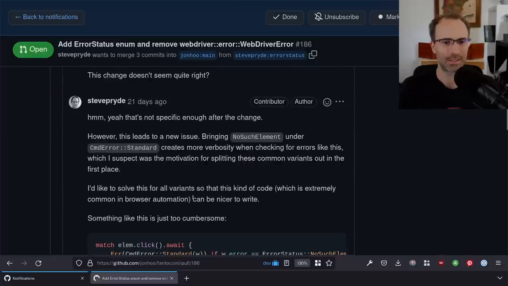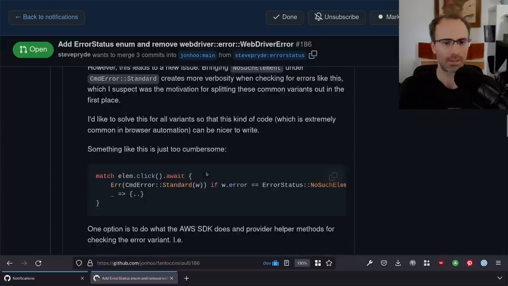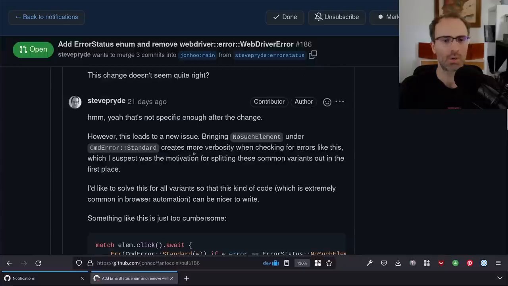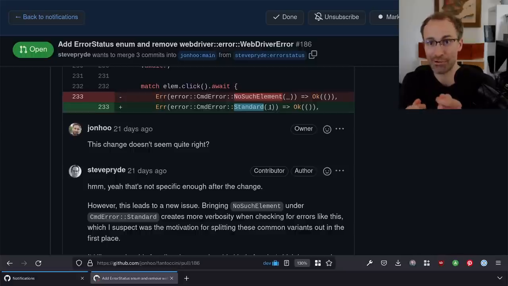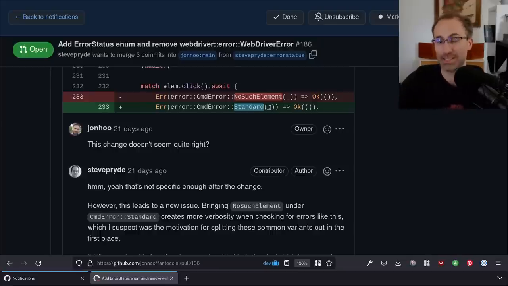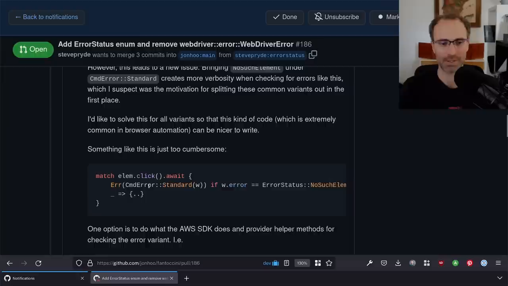Right. So here, the challenge is, it used to be really nice if you tried to click an element, then the error type that we returned just directly had a variant called no such element. Now it has a standard which internally contains an error whose kind is no such element, right? So now it's really annoying to detect whether the reason it erred was because the element didn't exist, which is what this comment is about.